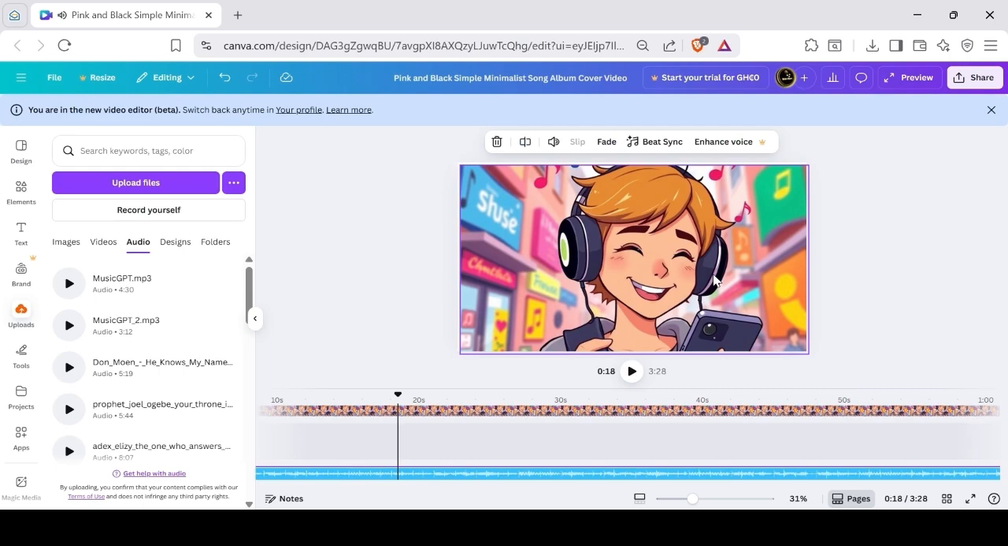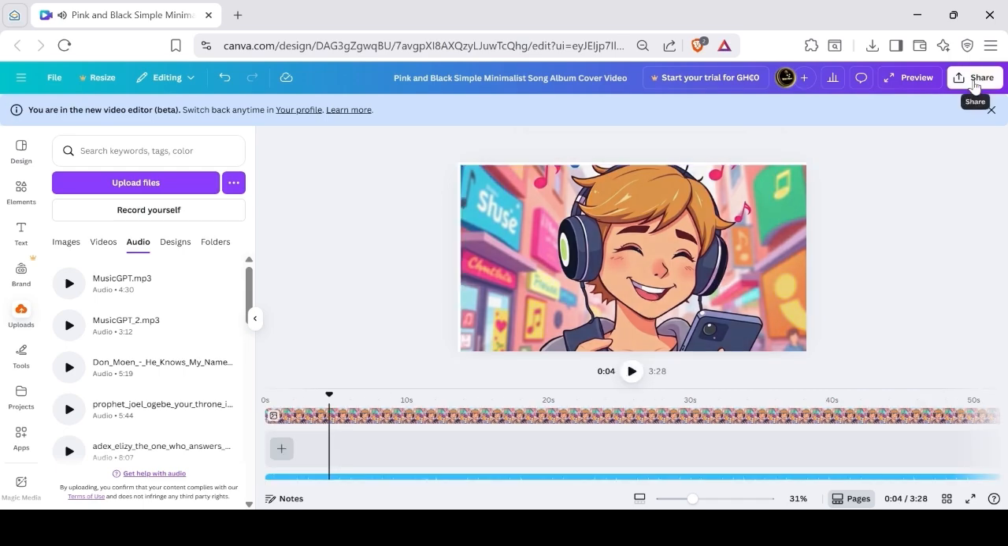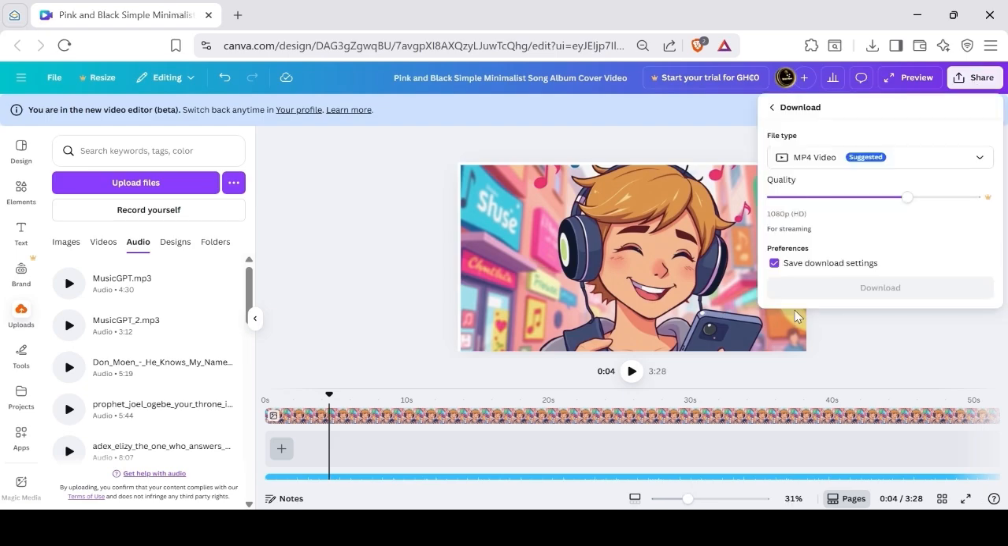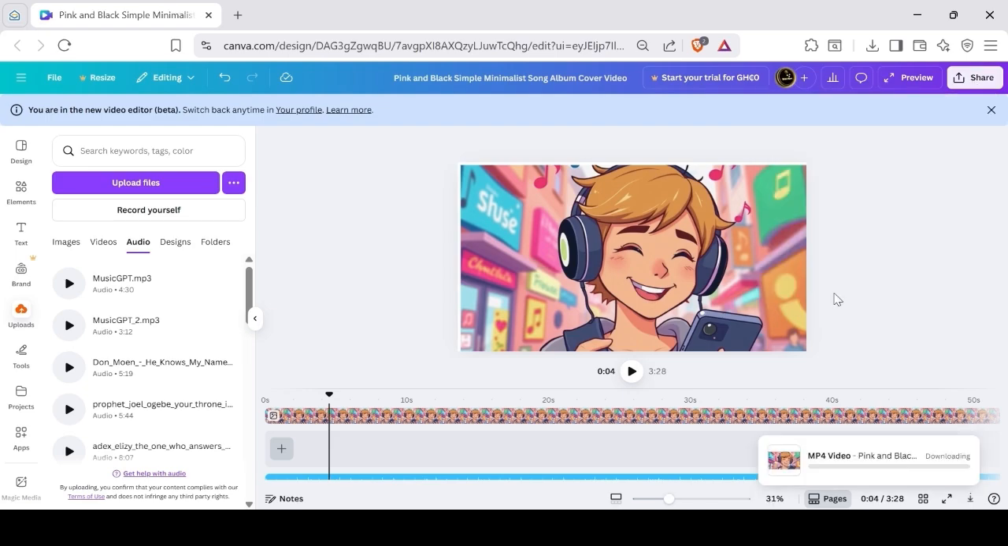When we are satisfied, now we can go to share. We click download, and then after it's finished loading, it brings a dialog for us to download it onto our PC or onto our device, and then that's it. We are done. All this easy and free. Thank you very much.